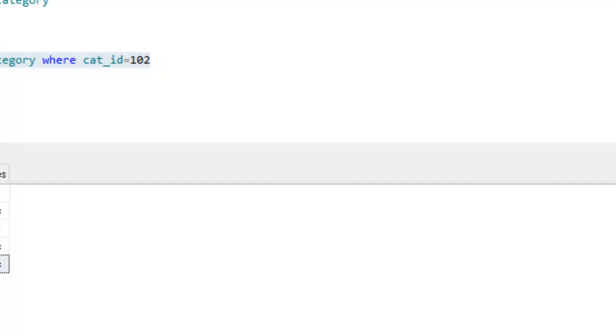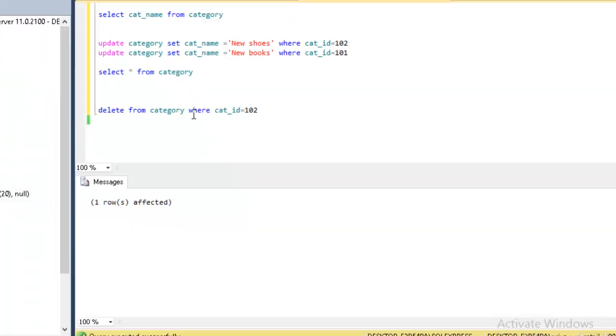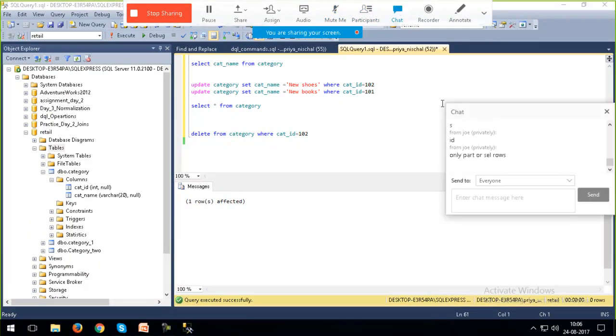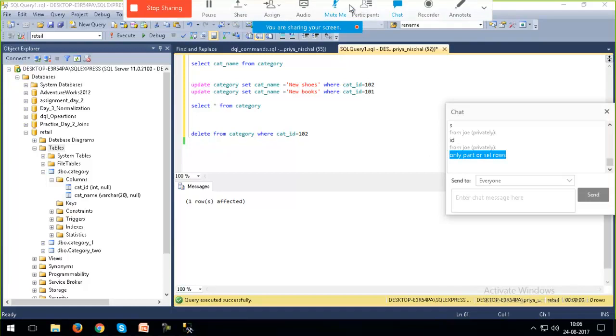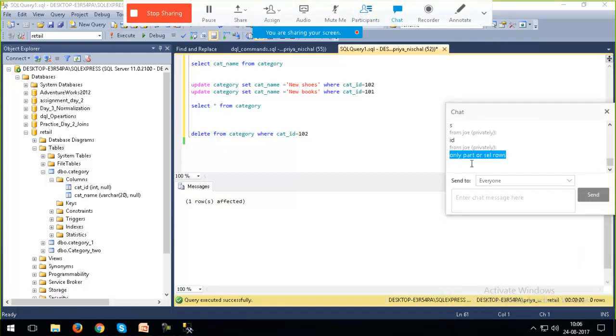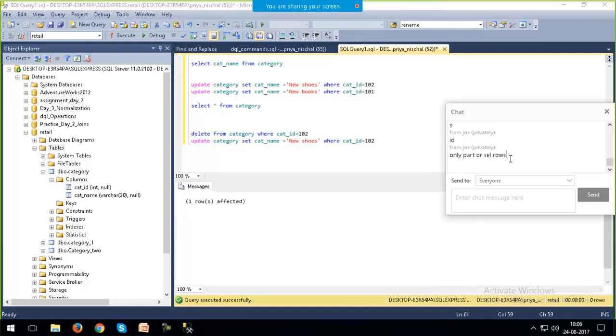Okay, delete this one part or select rows, right? Only part. Okay, what are you saying? Only part or selected rows. What is this? Not getting you. What are you trying to say?